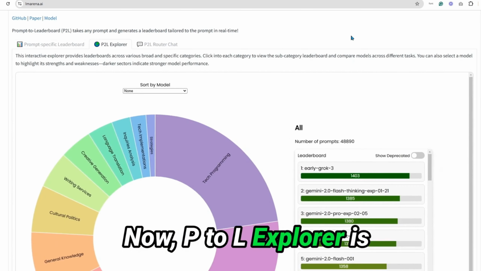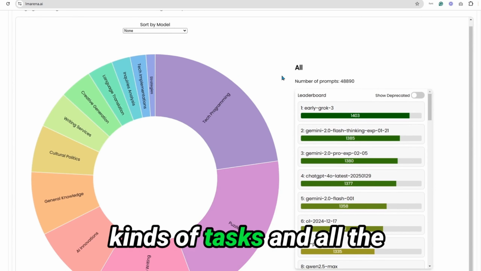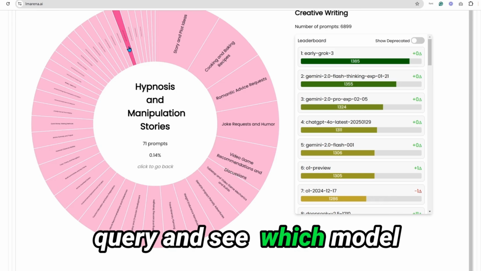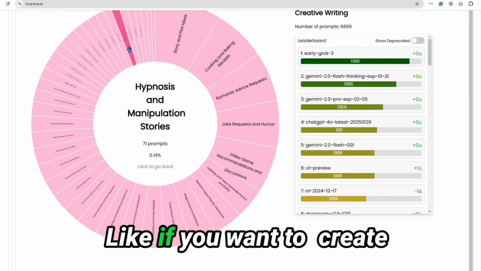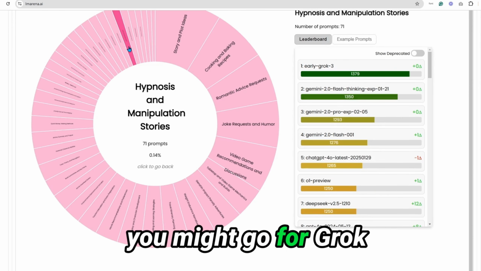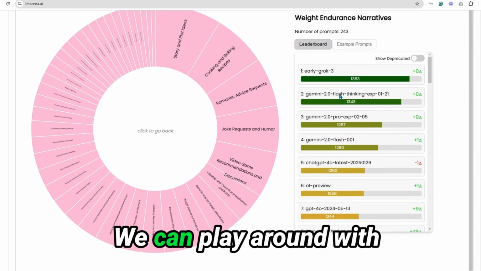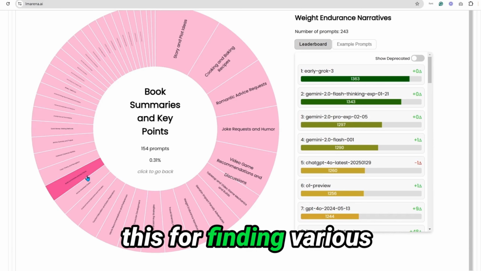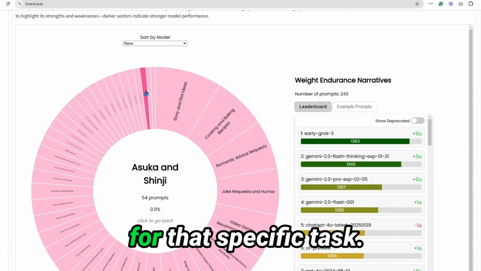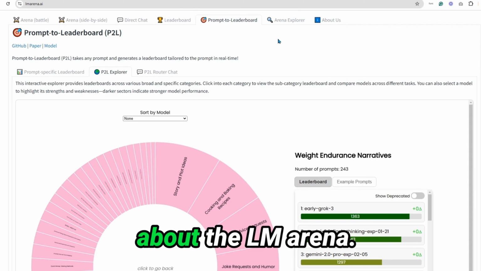Now P2L Explorer is another very interesting one. You can explore all the kinds of tasks and all the different niches and types of creative work and see which model might be better. For example, if you want to create some stories related to hypnosis and manipulation, you might go for early Grok 3 or Gemini 2. Okay, so you get the point, right? You can play around with this for finding various tasks and finding out which model would be better for that specific task. Very interesting. So yeah, this is mostly about the LMArena.